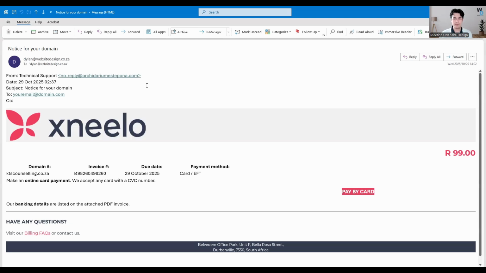Before I show you how to identify these items, I want us to take a quick glance at the email itself. So for a lot of people, we can see a clear big logo of a web hosting company called Xnilo, and we can see everything looks neat, everything looks professional. It looks like an authorized real email from the company, from Xnilo themselves.